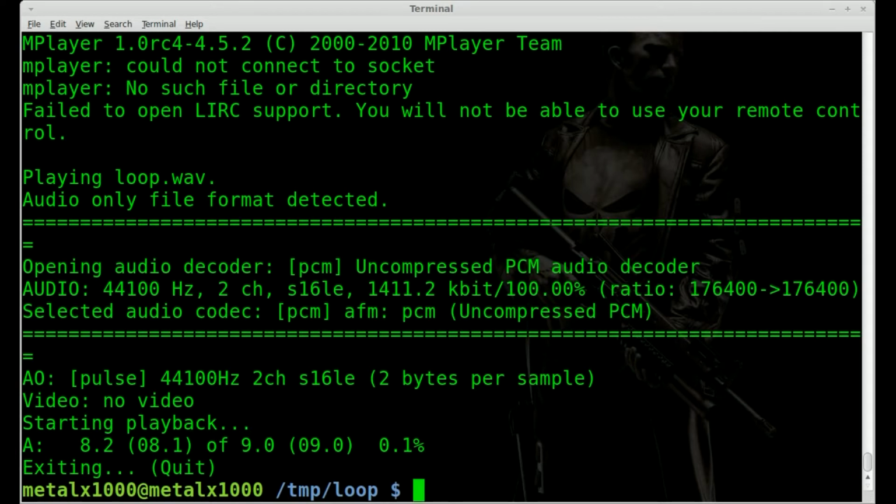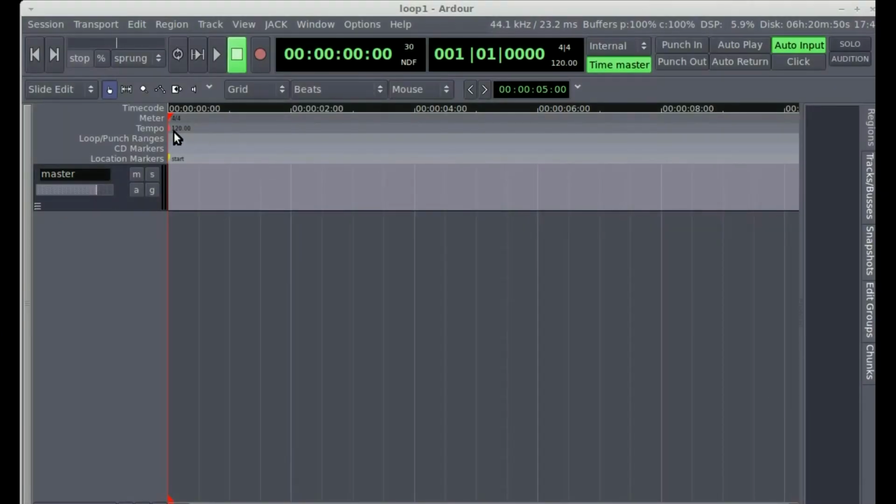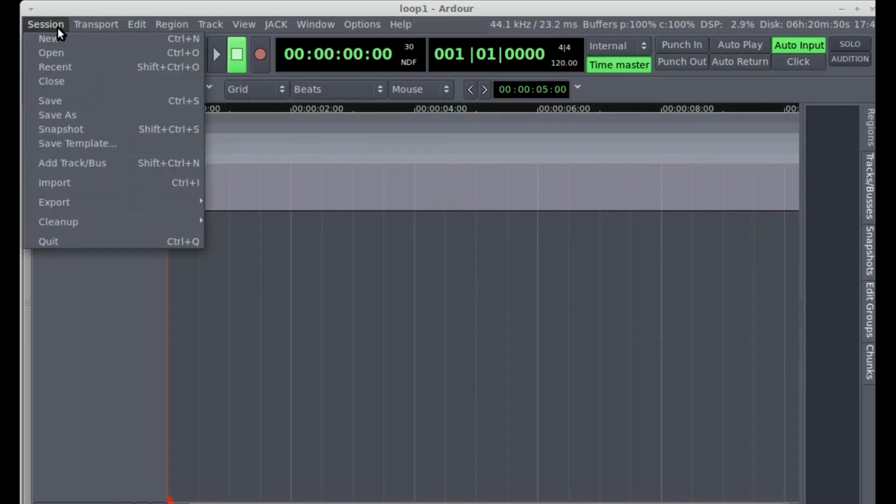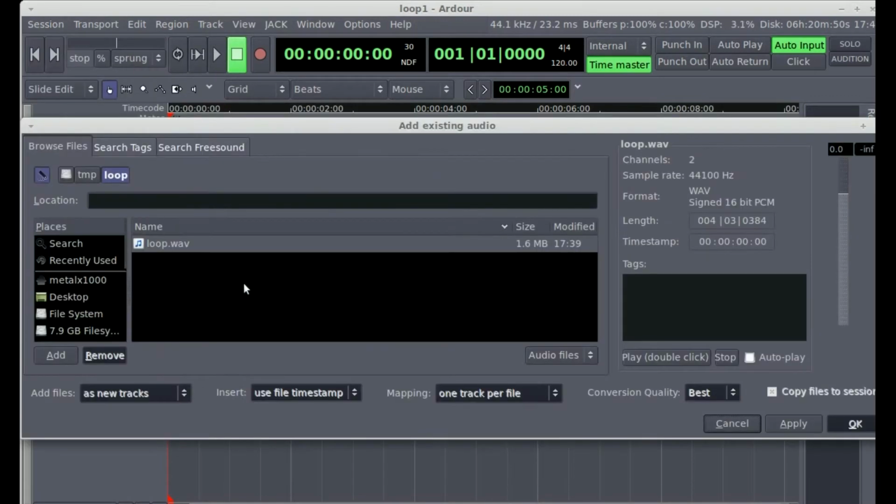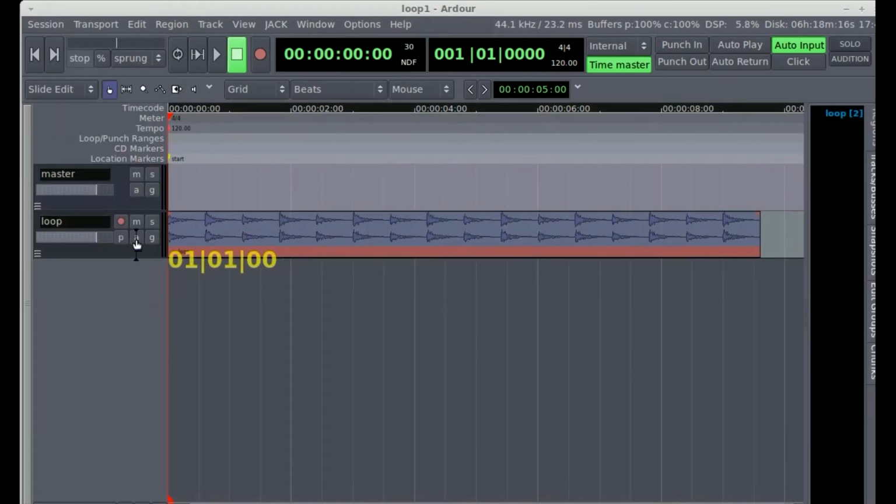I looped it a few times, not just one measure. If we go into a program like Ardour here, as you can see I have this set to 120 beats per minute, and our loop file is only 100 beats per minute. Let me import that file. If I drag it over here, you can see it does not line up properly. We're off by quite a bit.